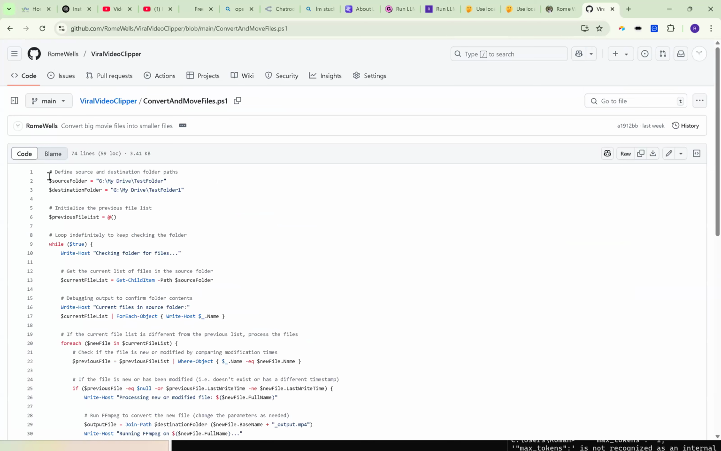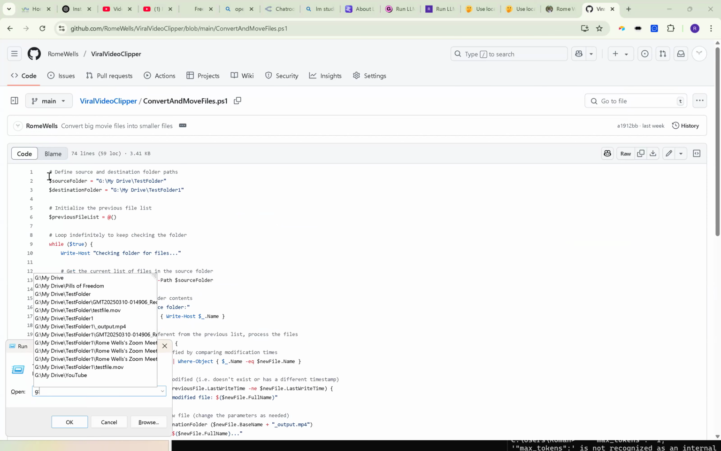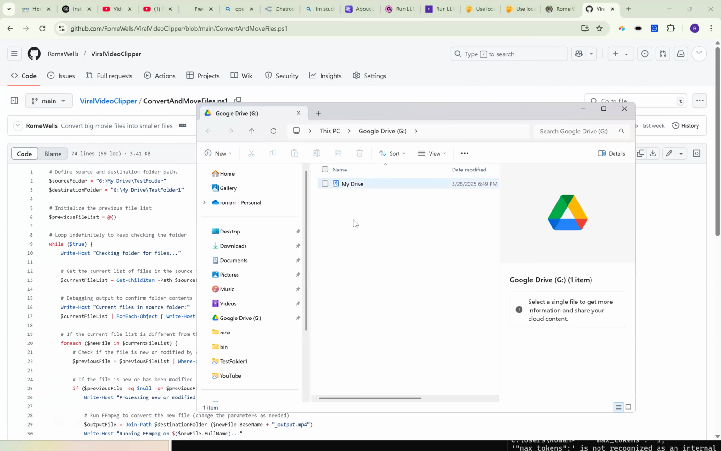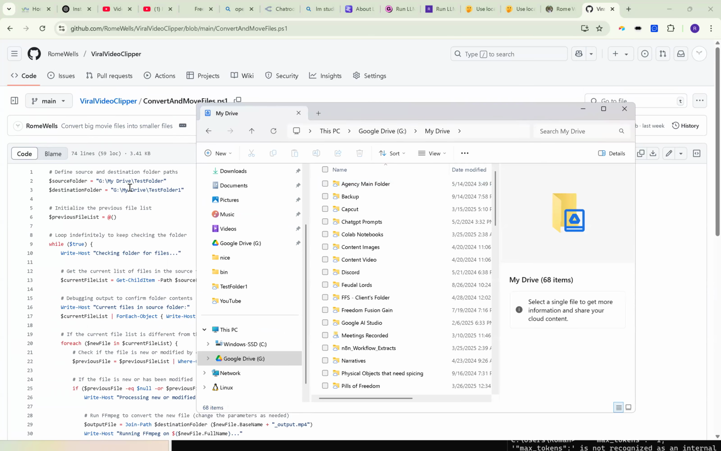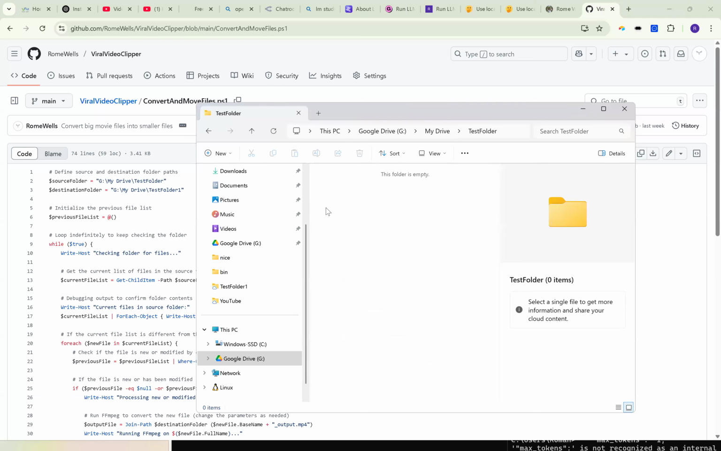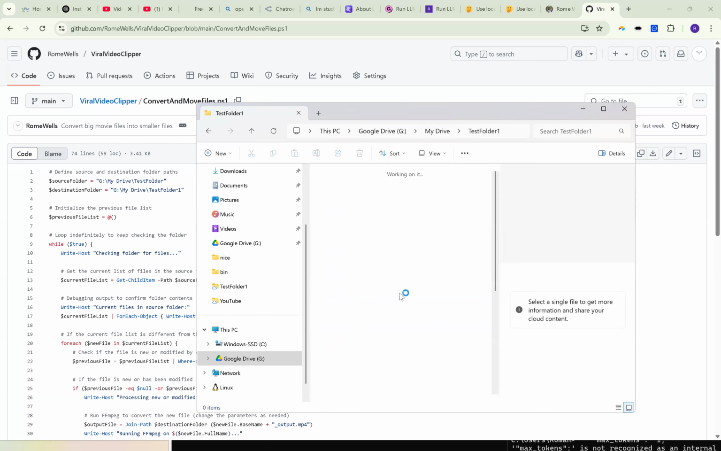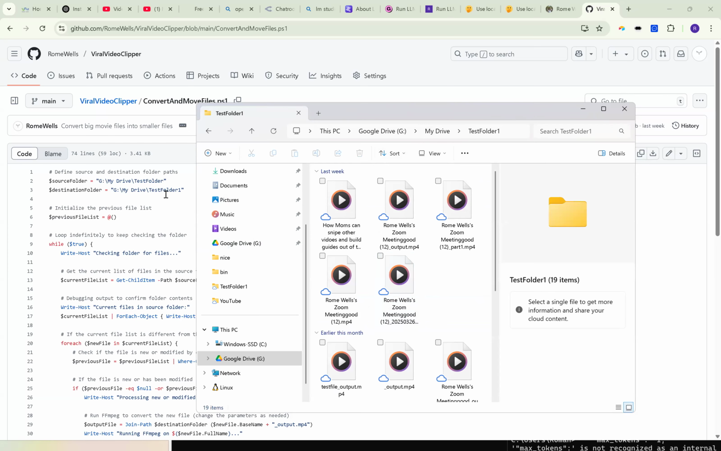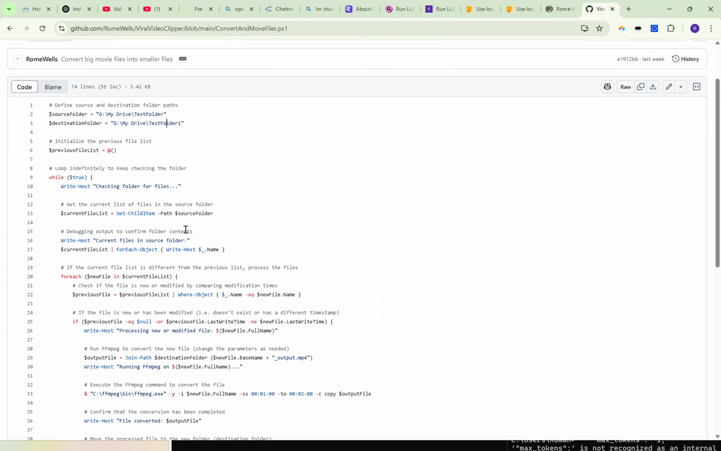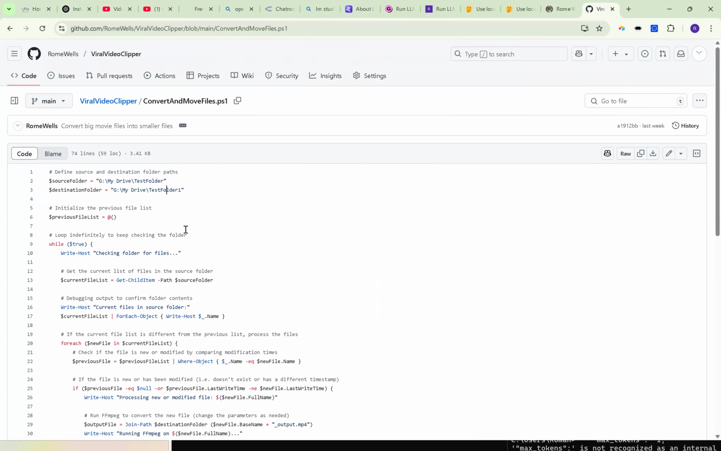The way it works is you put a file in a Google Drive. Let's say you have Google Drive mounted. Here's my Google Drive, and here's the folder, test folder. If I go to test folder and upload a file here, it automatically takes that file, moves it to another folder, test folder 1, and converts it into small chunks. So it splits the big file into smaller chunks, and then those are what you can use right away to upload to your social media platforms.